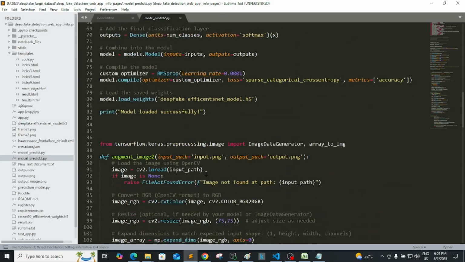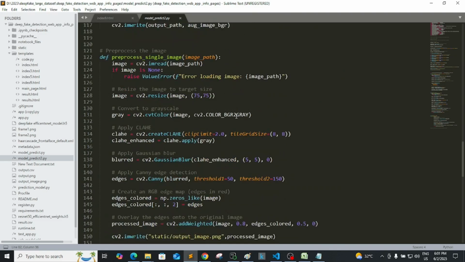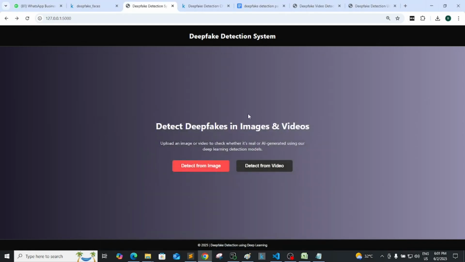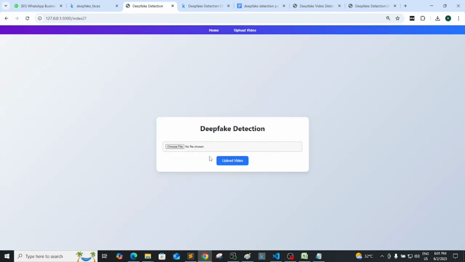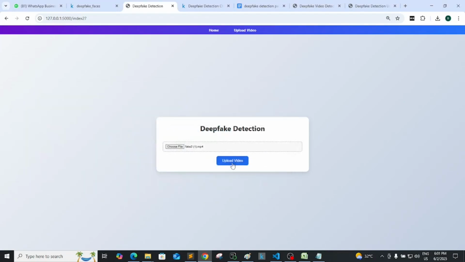Whatever we train, we need to load it here. We need to load whatever model we built. Then we need to take single images. If you upload a single image, it needs to pre-process it, then predict, and return whether it was fake or real. All those things will be updated. So let me show you how to detect it on video. Let me upload this and wait for that.